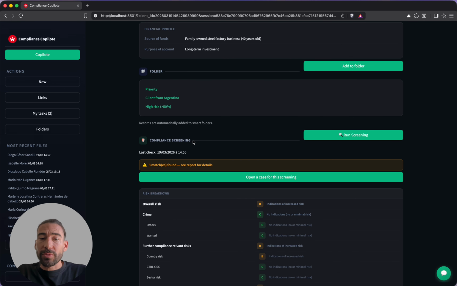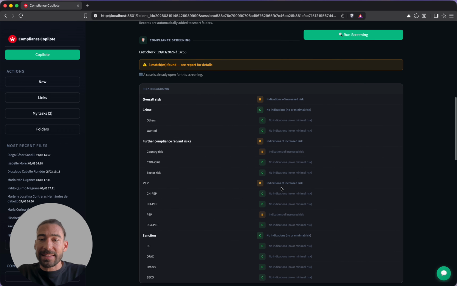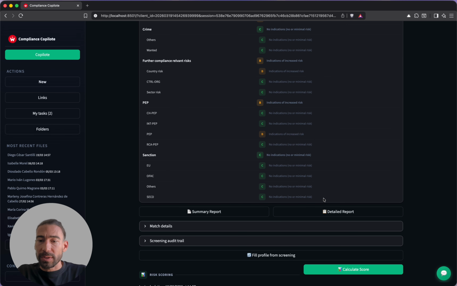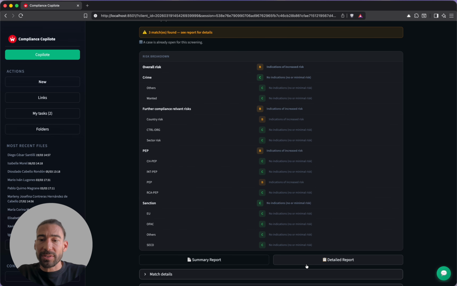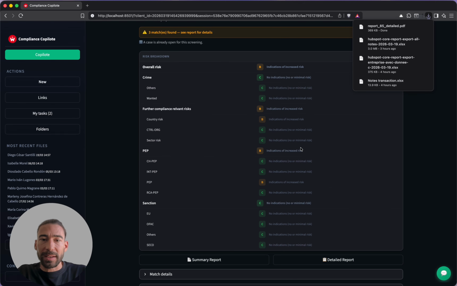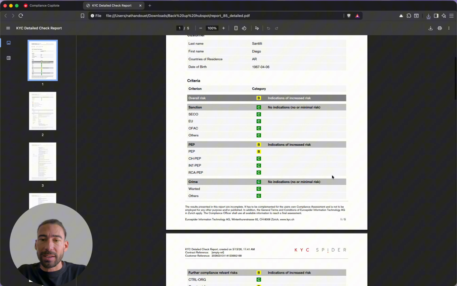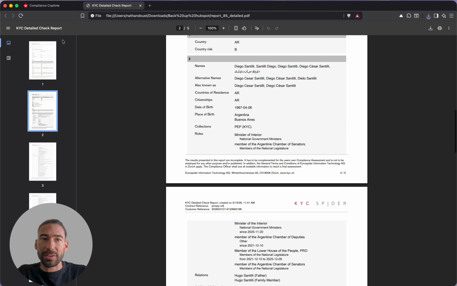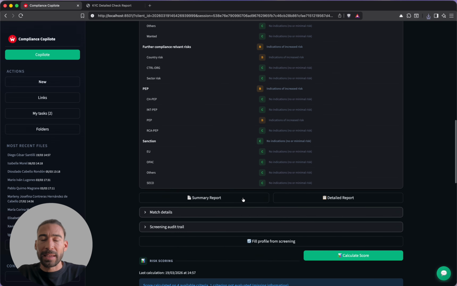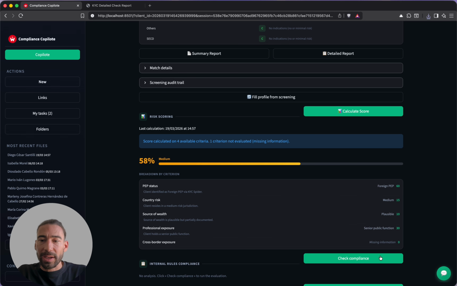The compliance screening results are available here. You have access to the detailed report and all the information here. For example, my tool has provided a nice report. I can see it here directly in the platform and have all the information. It's included directly. I have my rescoring available.